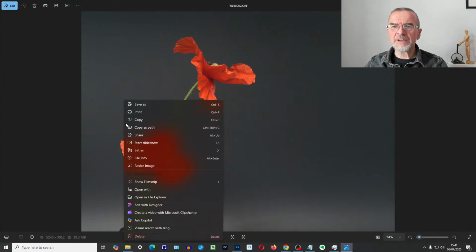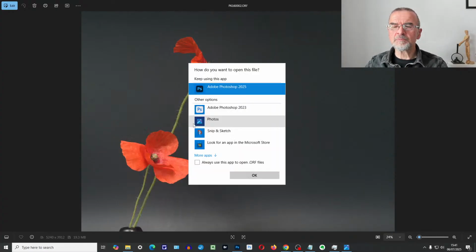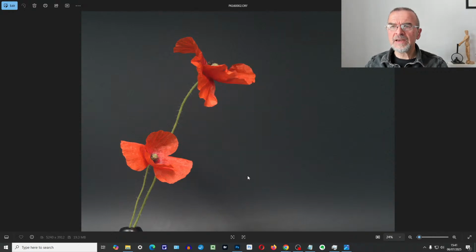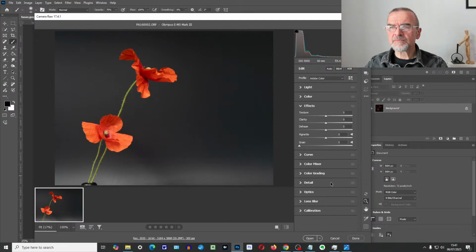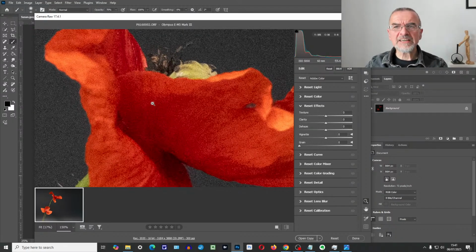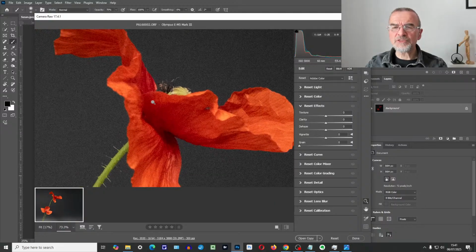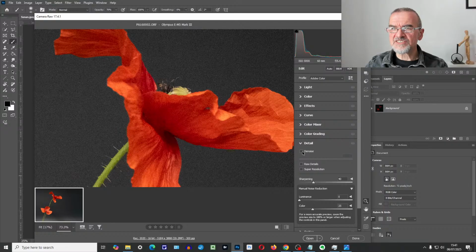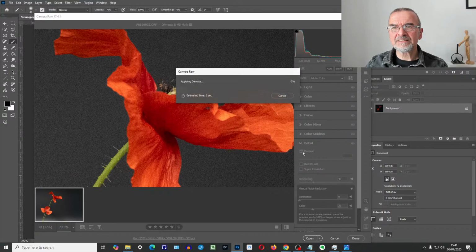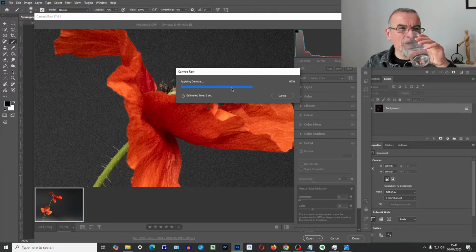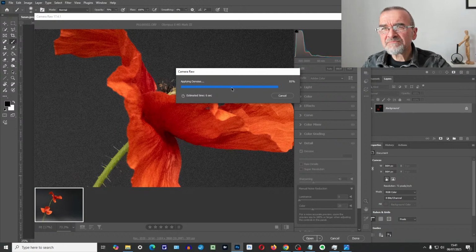So what we'll do is open this with Photoshop, and so we have the picture here. Now if we zoom in, this is where we see the amount of noise. Now I will say, if you happen to have it, let me just show you something. If I go to detail, I've got an option here to denoise, and if I click that denoise, you can see it's applying denoise, estimated time 6 seconds. I think that's taking longer than 6 seconds.